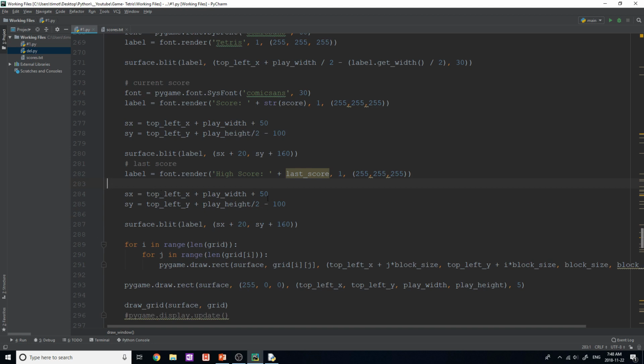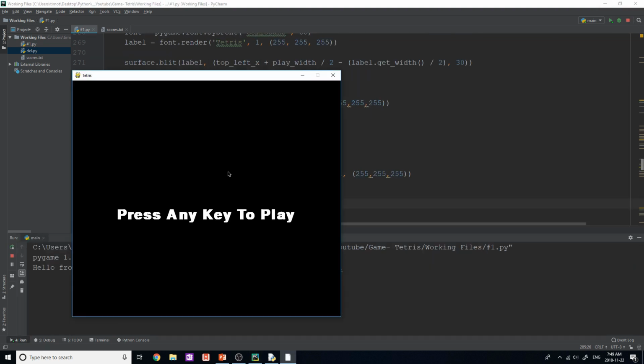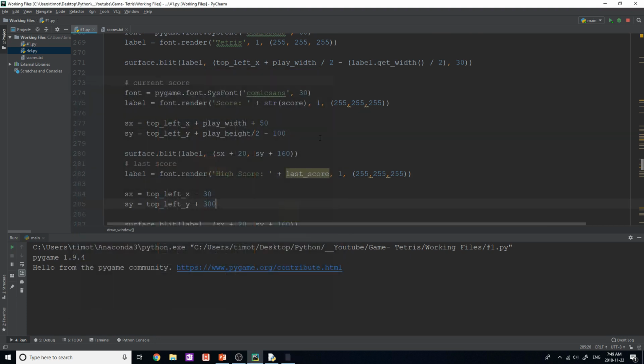This is probably not where you want to draw it. You probably want to draw it top left X minus some value, like minus 30, top left Y, maybe plus, I don't know, like 300 or something. So now we can see where this is actually going to draw if we check this out. So let's run this, press any key. So it's obviously not showing up where we want it to.